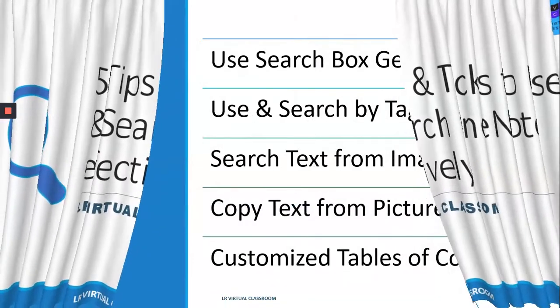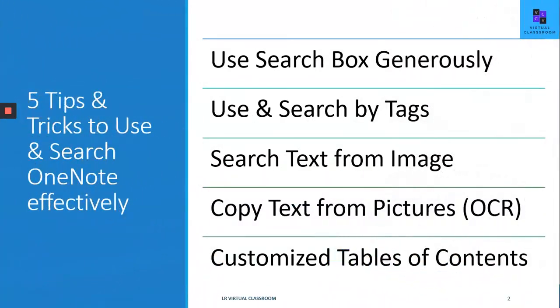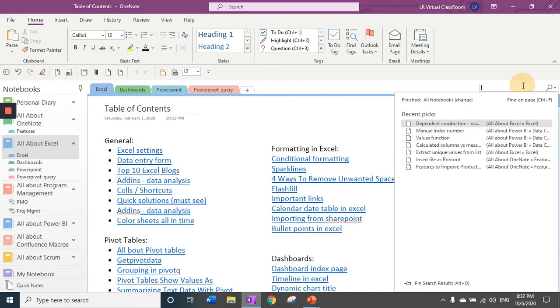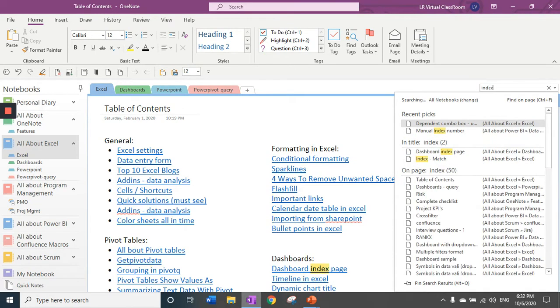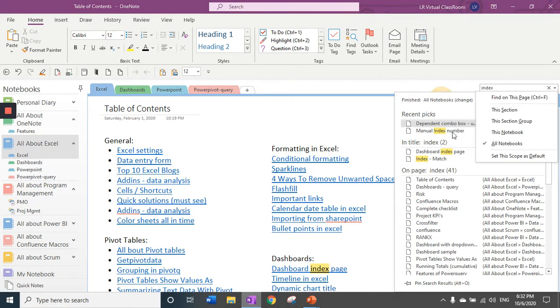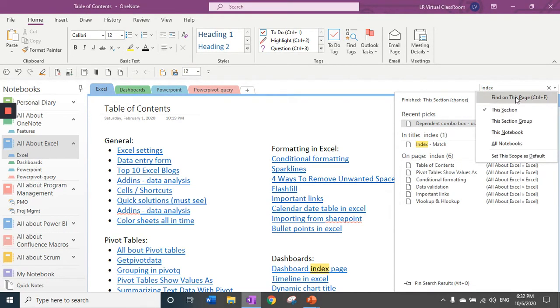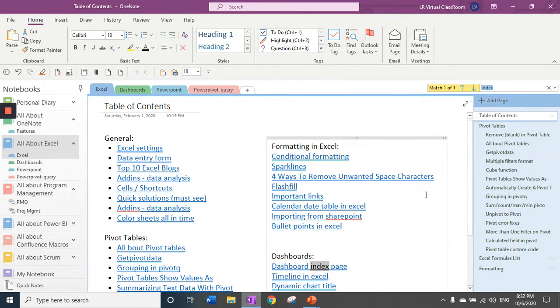The first tip is to use the search box generously. As and when you start building various notebooks for your personal and work related information, you may have to use your search box. For that, in the search button, click on the word which you want to look for. All the pages will be listed here. You can search within all the notebooks or a particular notebook or a section group or within a particular section or within a particular page. In this way, your search will be very fast.